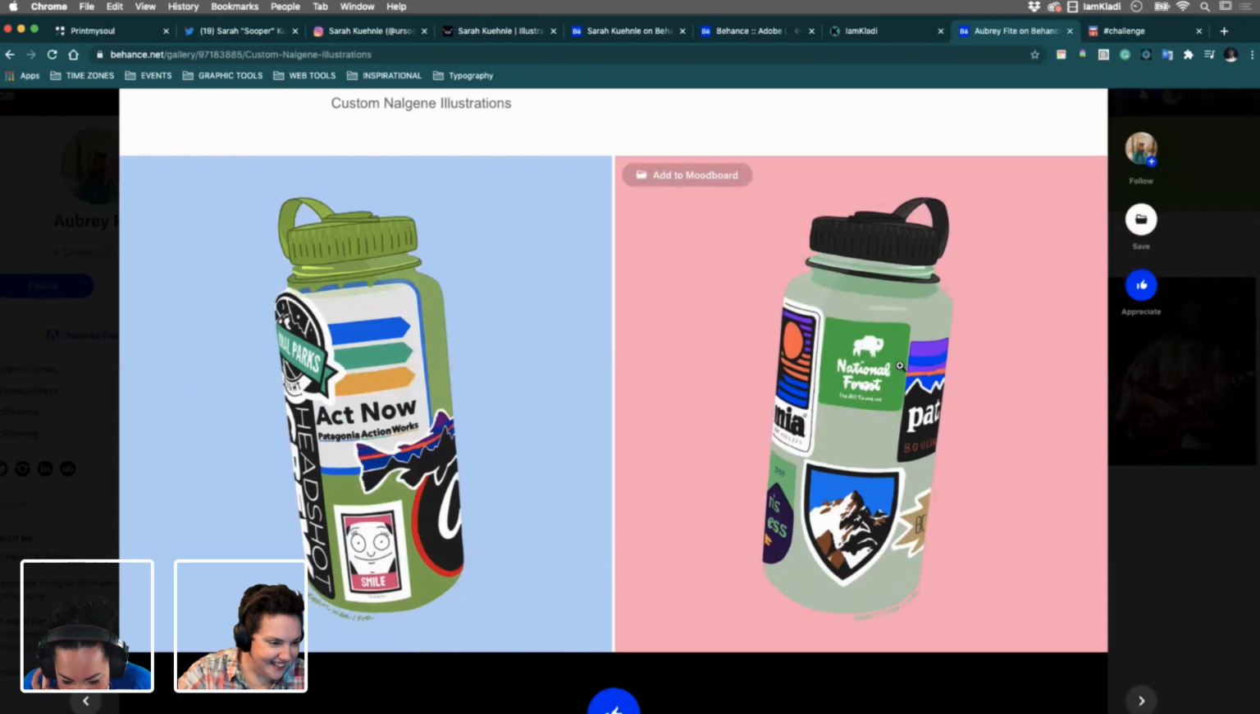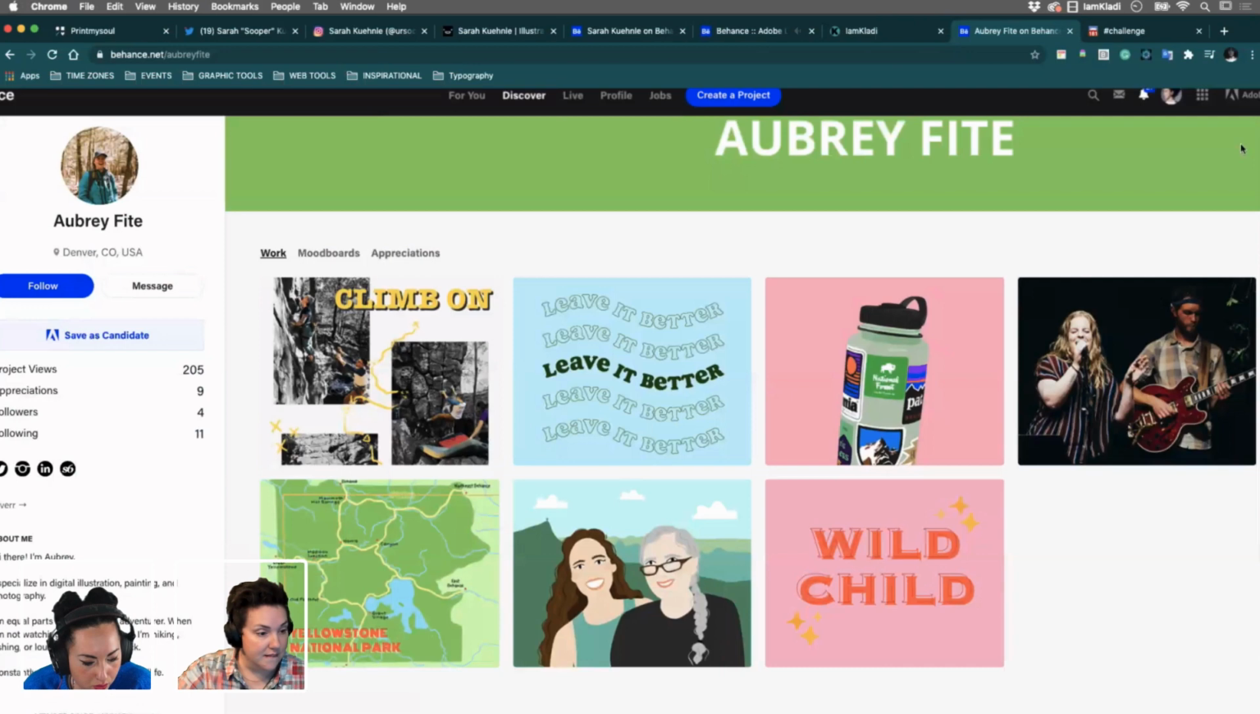I love this bottle. I think the pink background is my favorite because I love the contrast. But I mean, I think she's done a fantastic job. So make sure that you go ahead and give a follow to Aubrey on Behance.